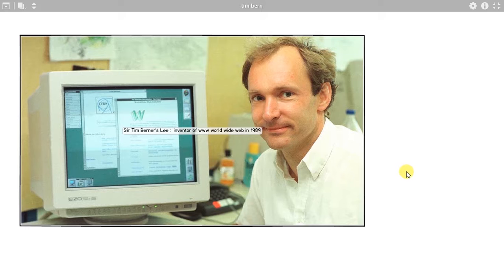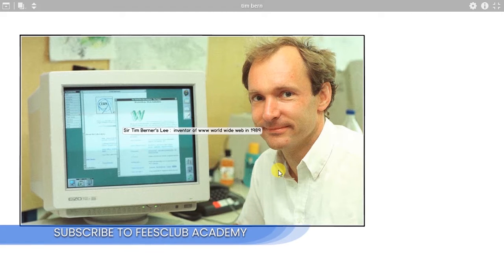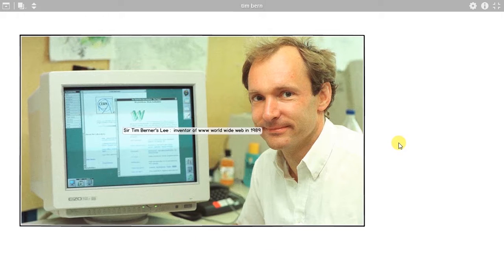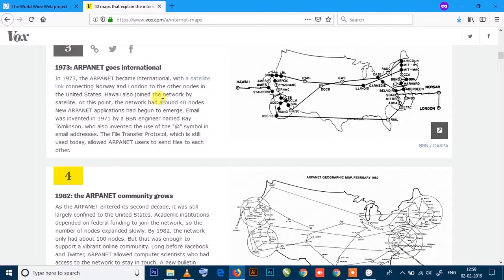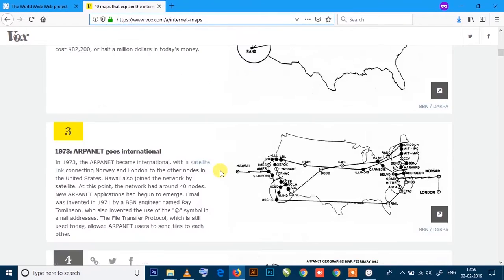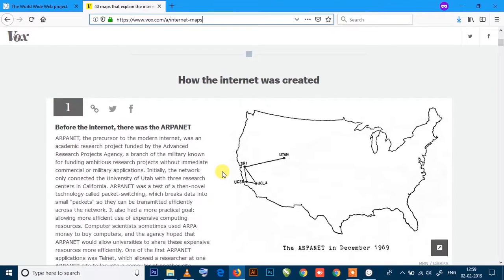So I have a picture over here. He's Sir Tim Berners-Lee, the inventor of the World Wide Web, and he invented it in 1989. He is also called the first web developer, and I'll tell you why he is called so. I'd like to show you a website, vox.com, and I will share the link in the description. This particular website gives you a history and the evolution of the internet.